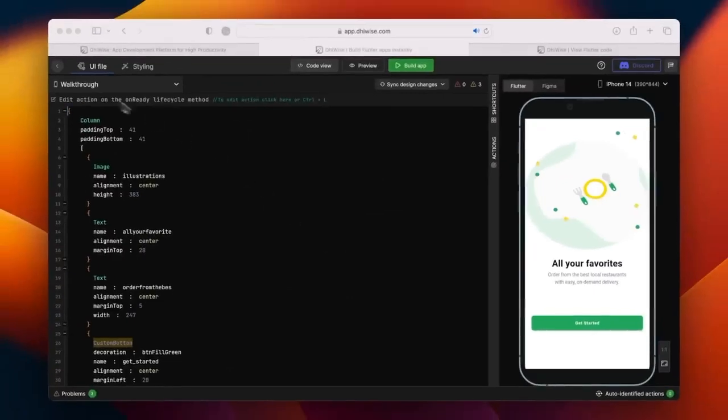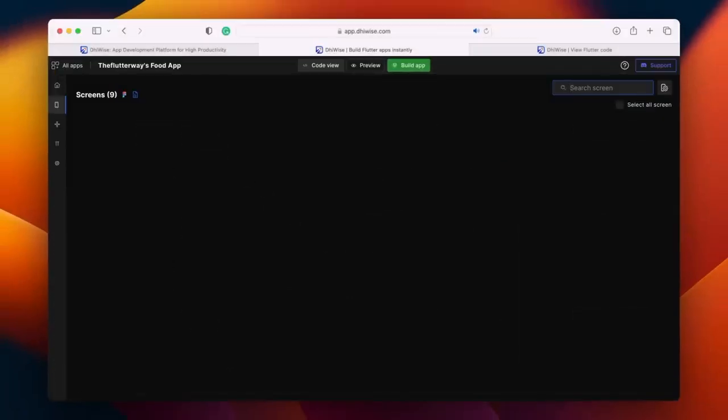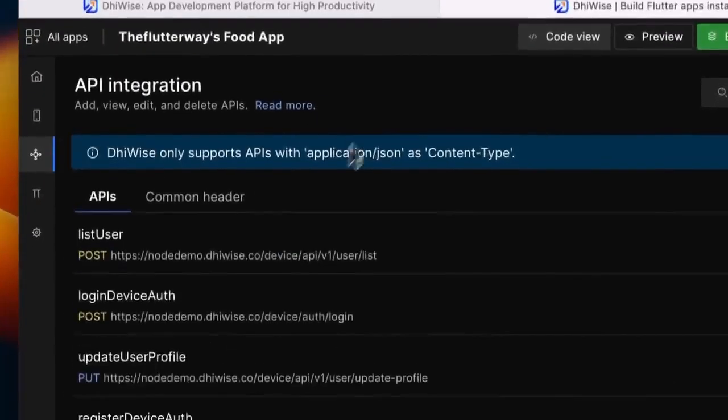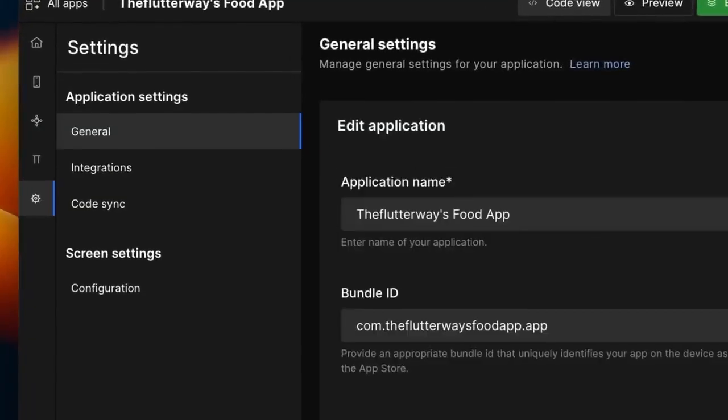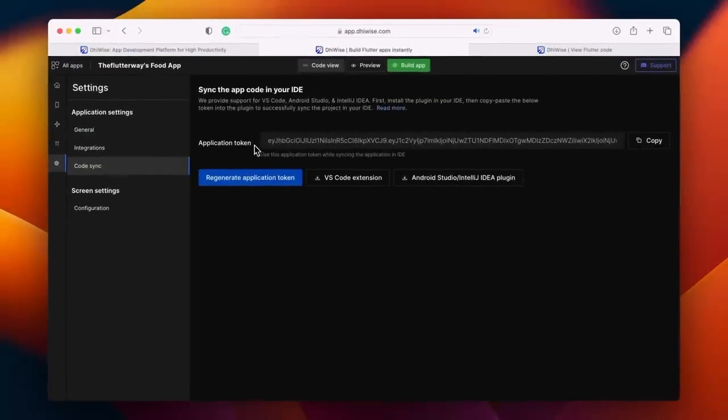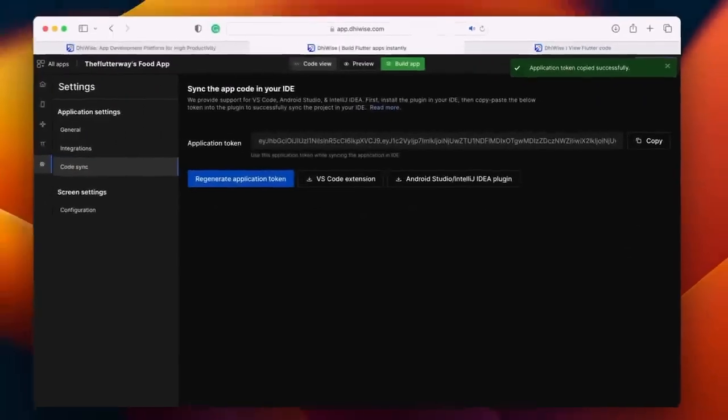DhiWise doesn't just convert your design to code, it also offers some awesome features. One of those is API integration. I'm really fond of the code sync feature. Let me demonstrate how straightforward it is to sync the code to your preferred IDE. Ensure you have copied the token.